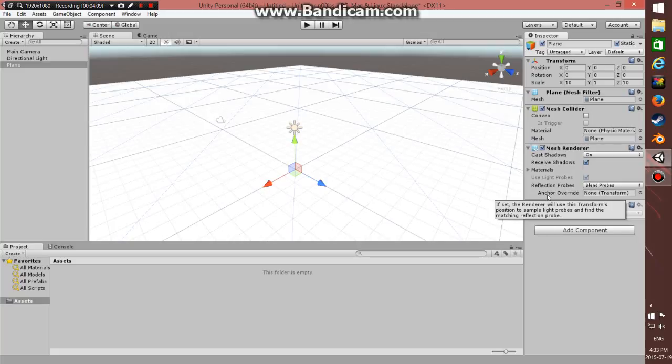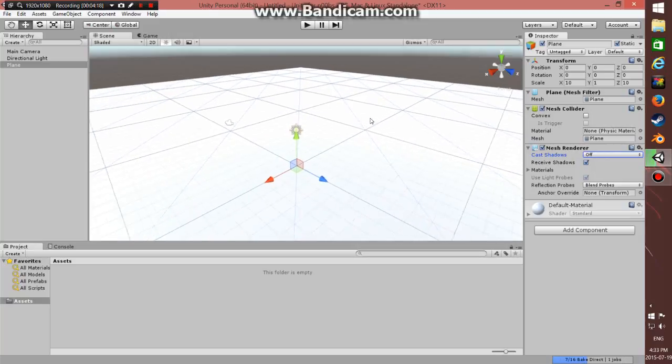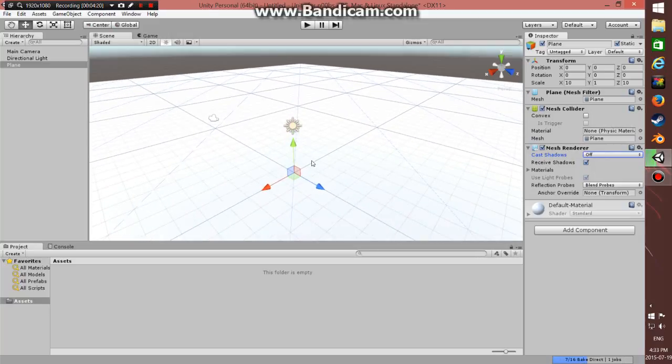But the one thing you're going to do is go to cast shadows and set that to off, because we're not going to have anything below it that the player can see. So there's really no point in the plane itself casting shadows.